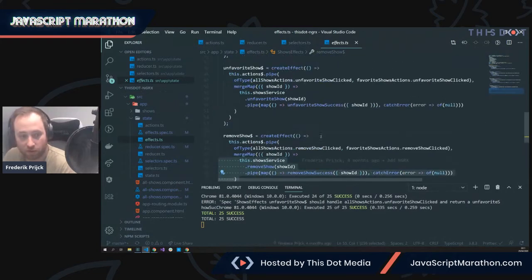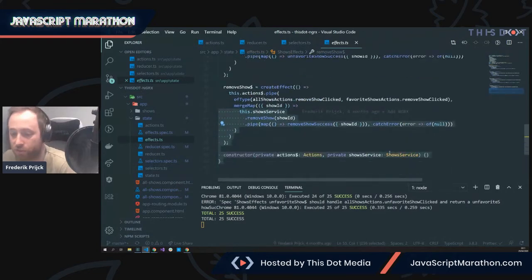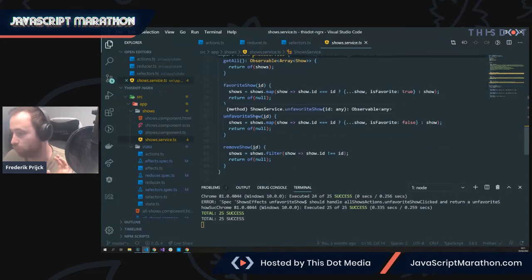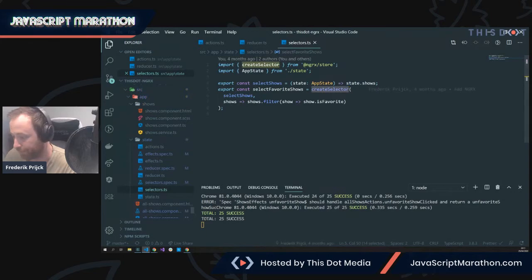This is the effect. The last part that we have is the show service, which theoretically is a service that does an HTTP call. In this case, it is just using internal arrays and stuff like that to make it easier for this demo. But again, this is not something we will be testing. Testing a service is not related to NgRx, so we will focus on everything for NgRx.